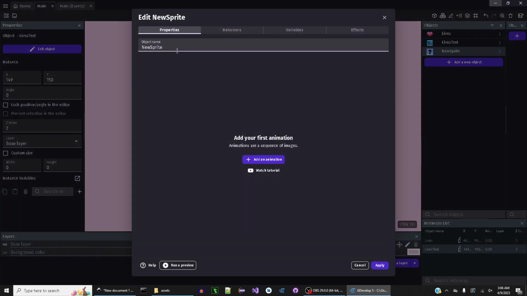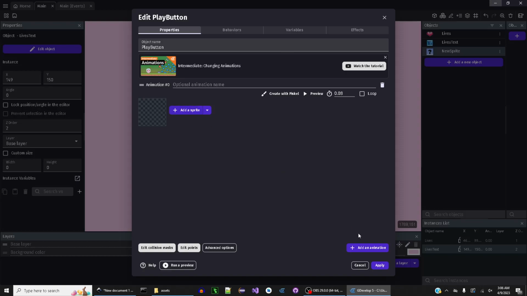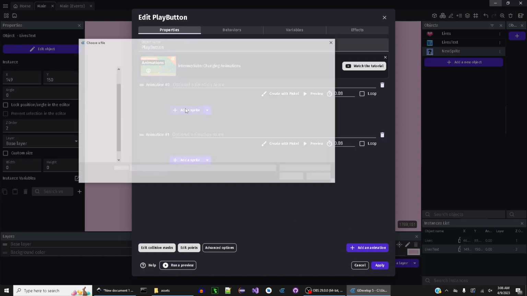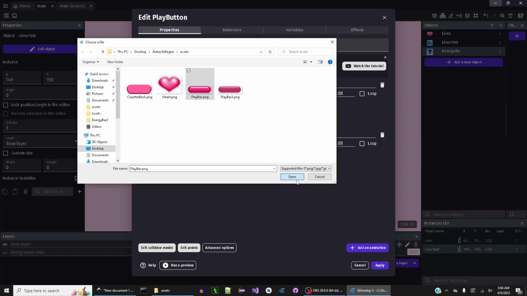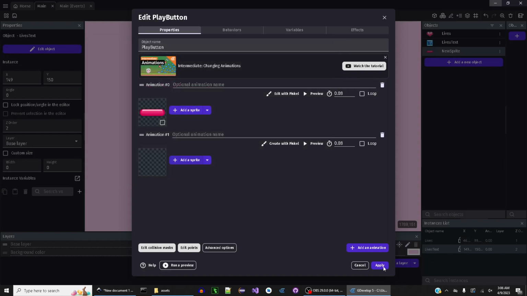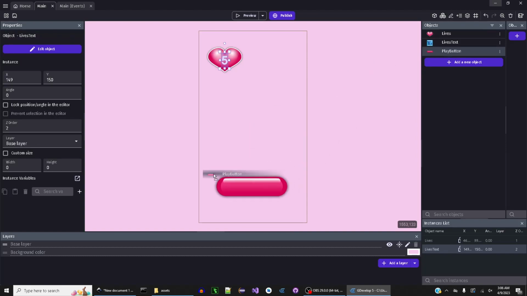I'm going to add a sprite. I'm going to call this sprite play button. And I'm going to add both my animations, my idle animation and my pressed animation. And I'm just going to drag this out onto the scene somewhere.